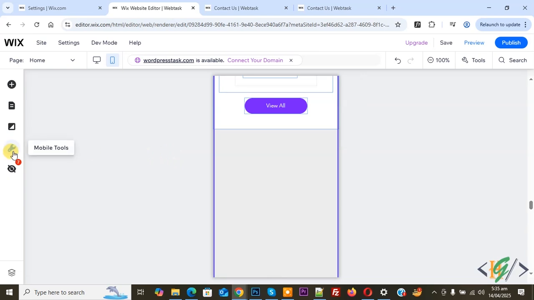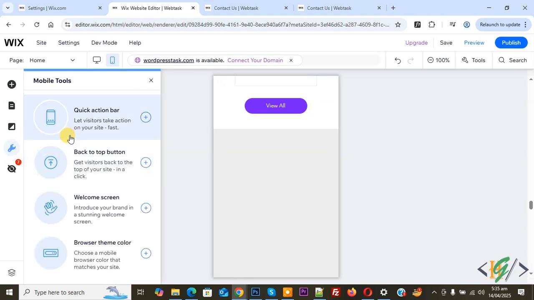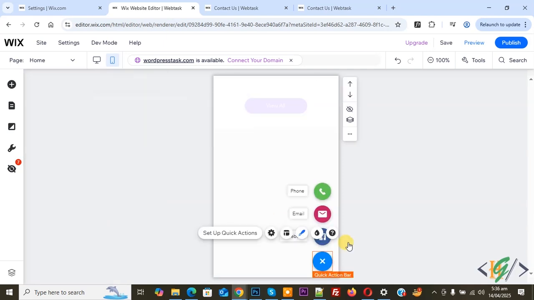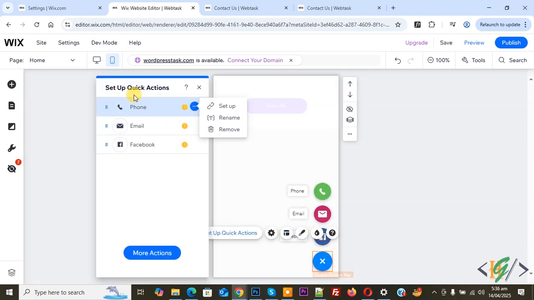On left side you see mobile tools, so click on it and then you see quick action bar. Let visitor take action on your site fast. So click on add to site plus icon. Now you see edit and then you see setup quick action.